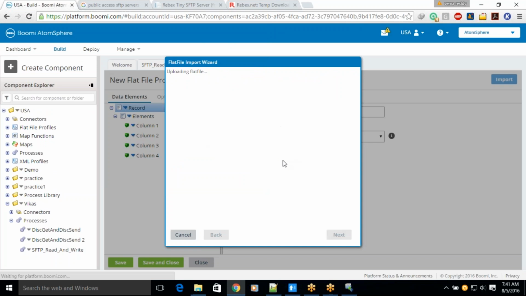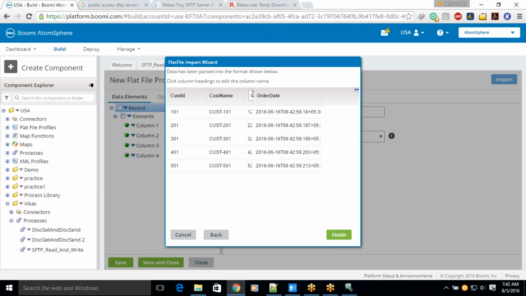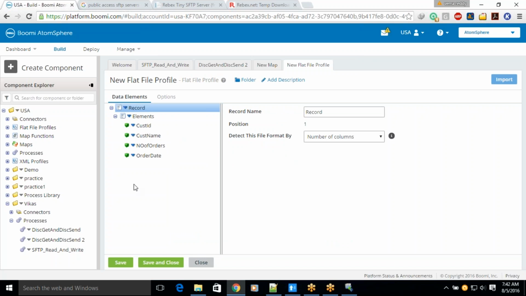Earlier, if you see, the column names were column 1, column 2, column 3, but now you can see the column names are automatically taken based on the first row. When you click on this one also, you can see it is automatically renamed instead of taking the default values column 1, column 2.